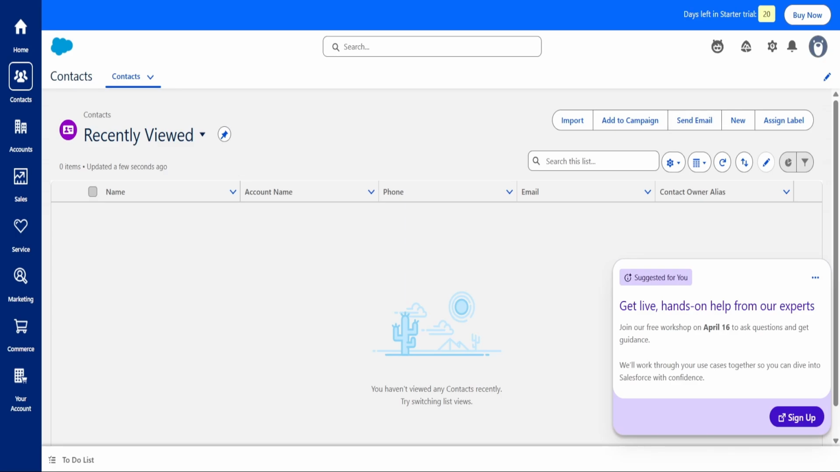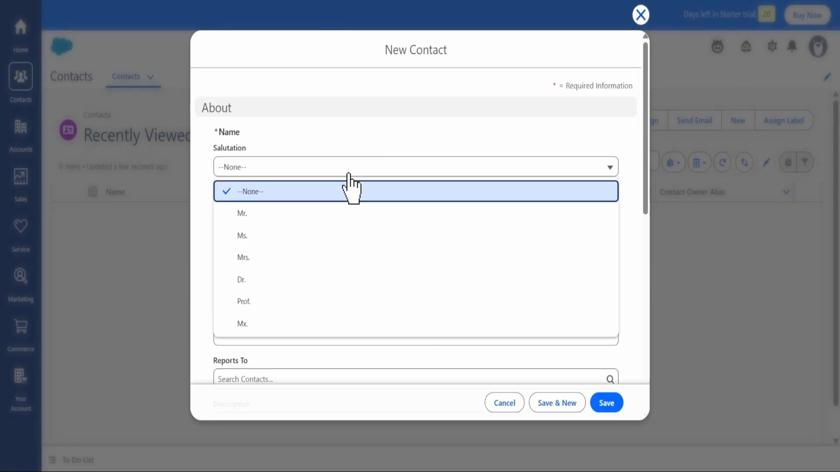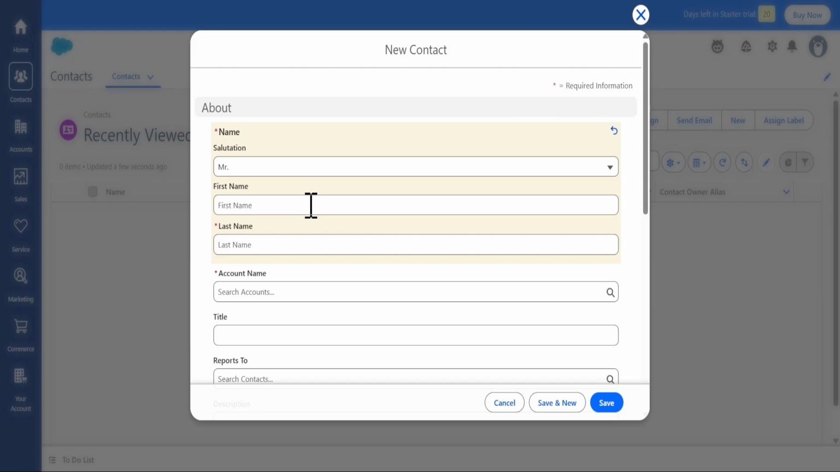Start by logging into your Salesforce account to land on your homepage. From here, let's create a new contact. Open the Contacts area, which is one of the most commonly used parts of Salesforce. Click New to add a contact.